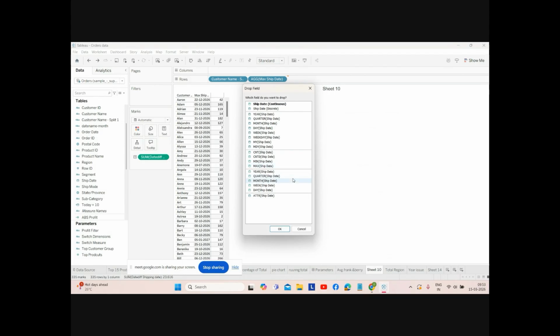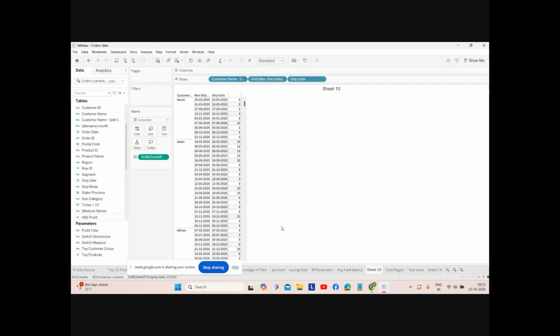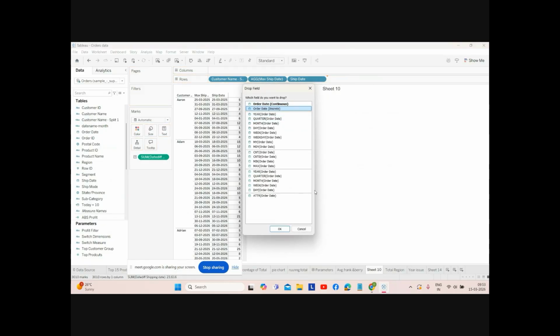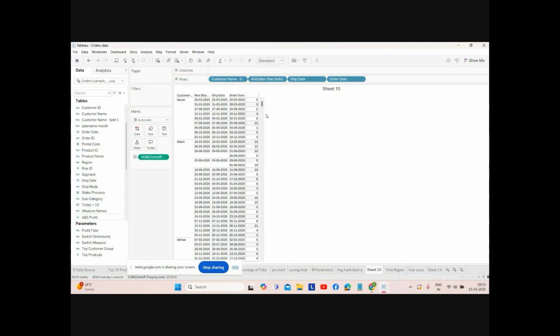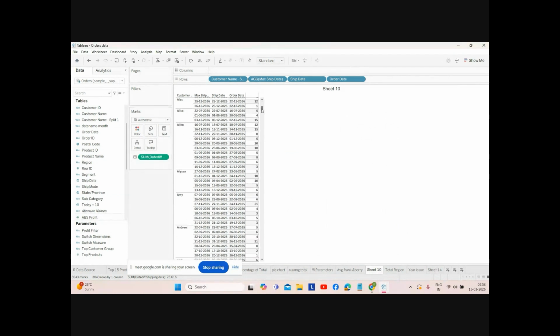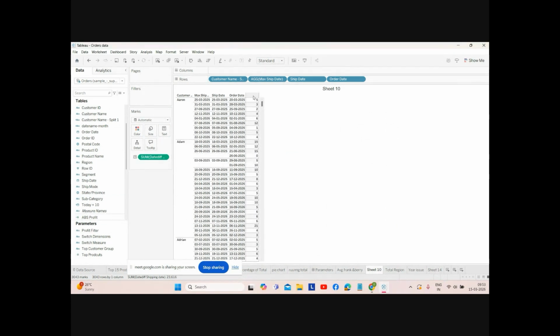Second, ship date. Ship date discrete, you have to use discrete. Click OK. It came, right? You can do order date on it too. Right click, control. So this is the difference. But here, why is it not showing a title? That is one more tips and tricks.